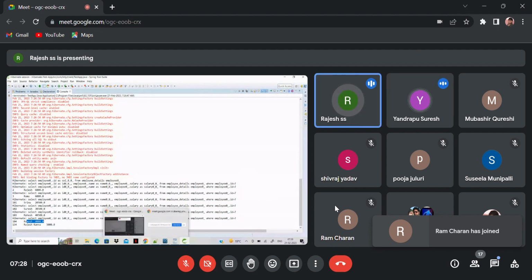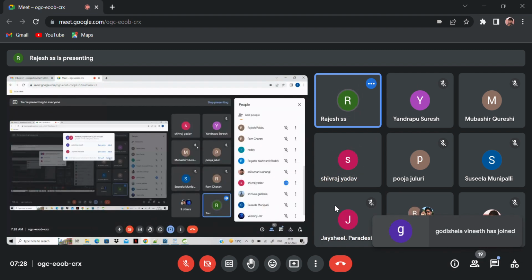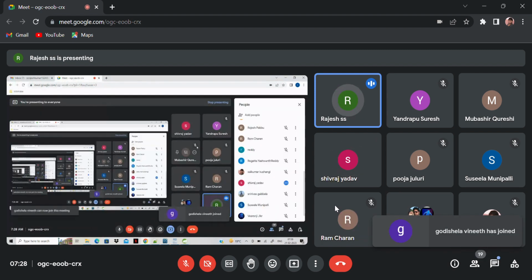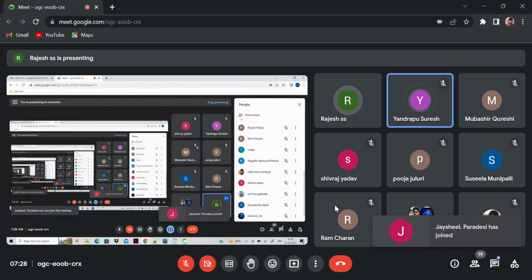Only one time is better. So which is better, the list method or the iterator method? List. Everyone, you have understood, right? The difference between the list and iterator method.